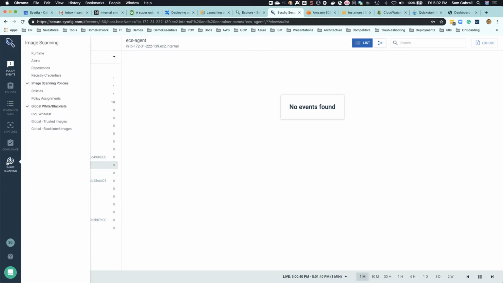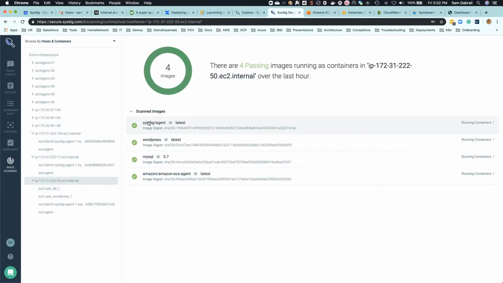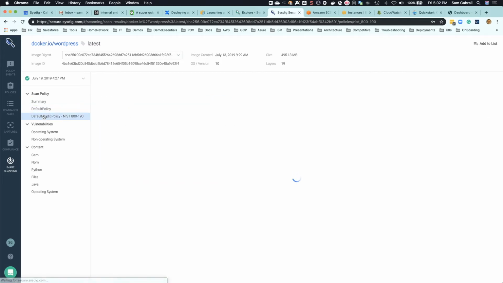If we pivot over to the image scanning side, we can look at it in runtime. And here you can see the 4 images that I have for the 4 containers that are running on this particular EC2 instance, and they're passing the image scan. To choose one of them, let's say WordPress, you can view that it's passed. It has 27 warnings, 476 vulnerabilities. You can see the level of those vulnerabilities, whether high, low, medium, and you can see the policies that we've evaluated against.